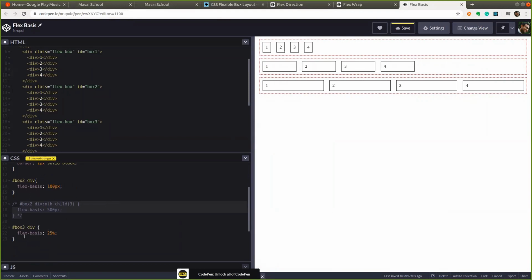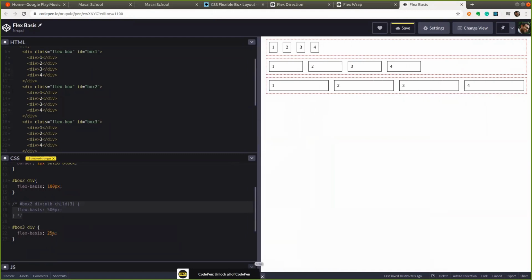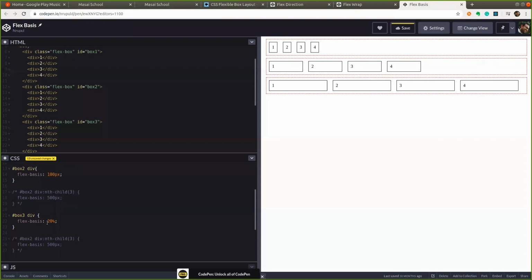Now in the third scenario, I put the flex basis as a percentage. This is the case which you can use. Let's say you use 20, 60, 80, and now you want the third one as 40. So you can say this is 40%. It's all about mathematics, 100%.